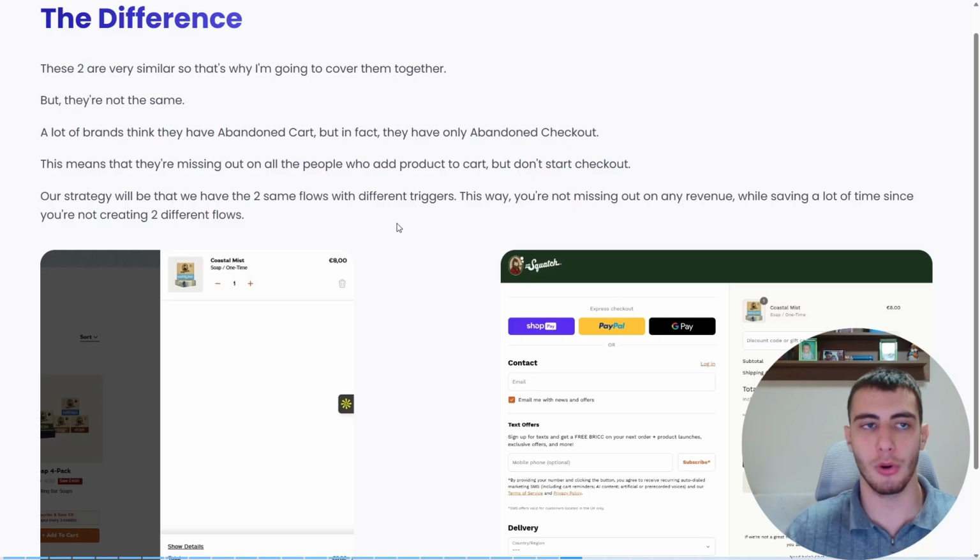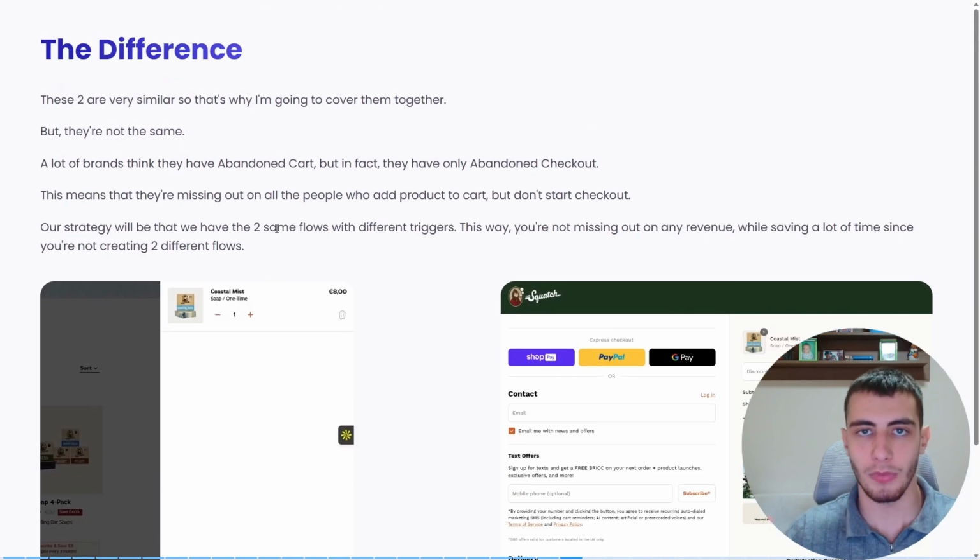So basically, what we're going to do is create an abandoned cart flow with all the emails, all of that, and then we're just going to clone it, change the trigger from added to cart to checkout started, right? Remove the filter, and that's about it. It's going to be two of the same flows with different triggers. Now, you can make it slightly different, like change the wording somewhere or use a different angle, or for example, give a discount for the abandoned checkout and not for the abandoned cart or something like that.